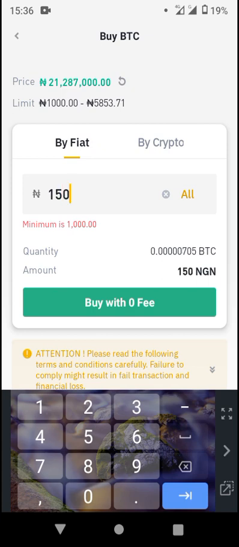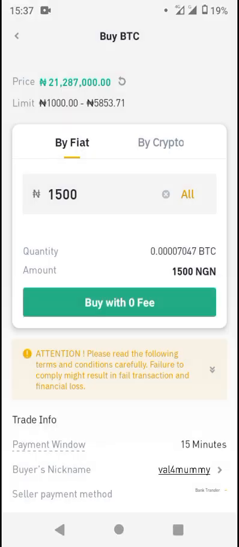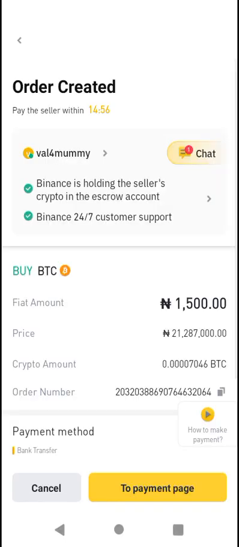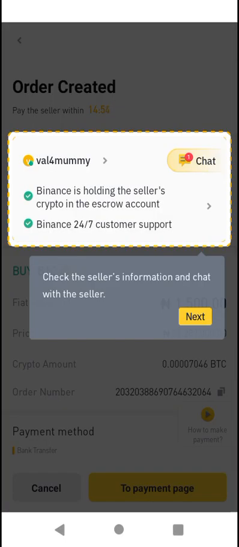So since we want to buy Bitcoin worth 1,500, we're going to click on buy. We're going to be receiving 0.000747. So we're going to click on buy. Once you click on buy on the BTC on the Binance P2P platform, you can see that Binance is holding the seller's crypto as an escrow, which is another added feature put in place by Binance. Mind you, this user that we are trading with is not a verified user. Verified merchants usually come with a logo.